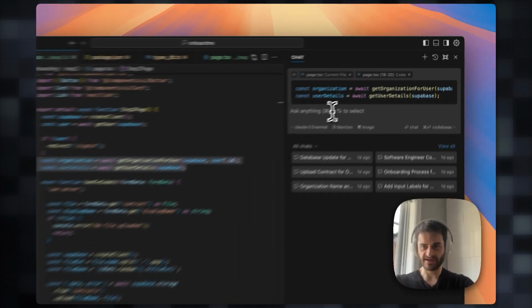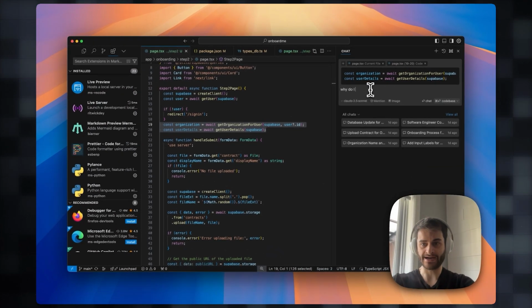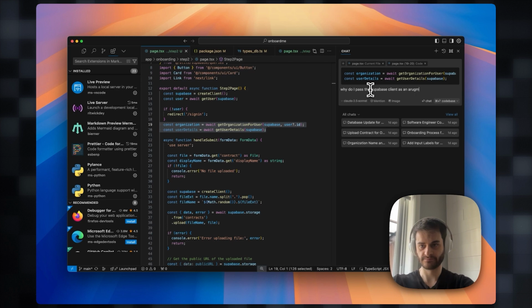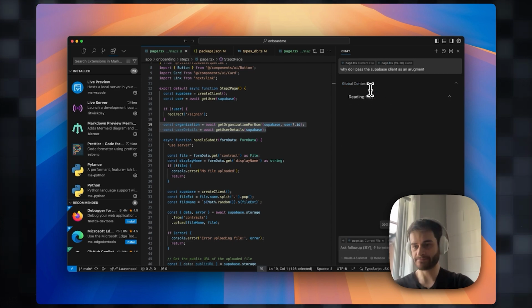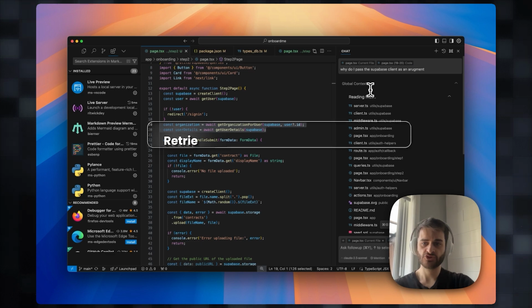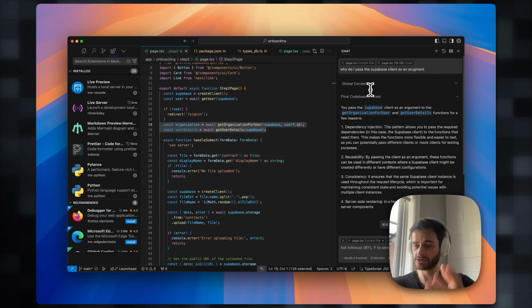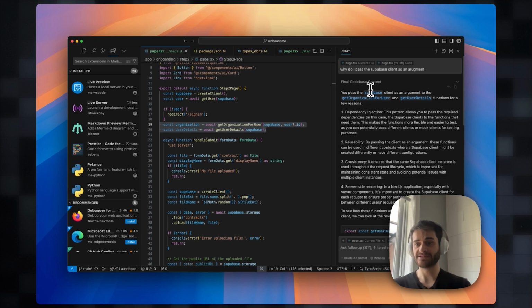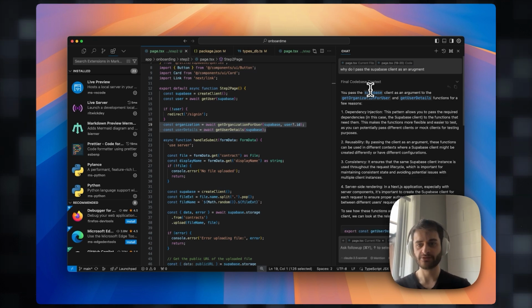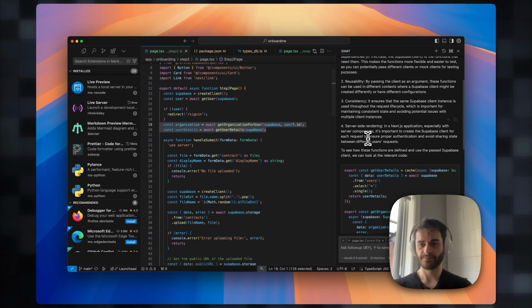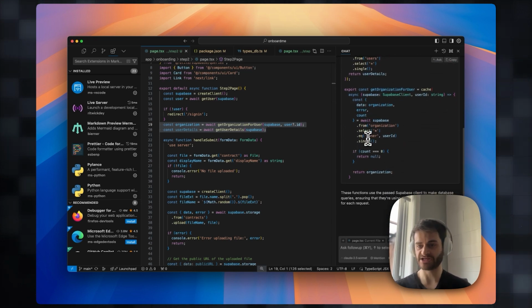So for example, if I want to say, why do I pass the Supabase client as an argument? I can do something like command enter when I submit my chat. This will do a RAG, so retrieval augmented generation. It will look through my code base to give me an answer with context. So it's able to read the code, understand the application that I'm in, and it will be able to give me a better explanation based on my code base. So this is one of the examples.